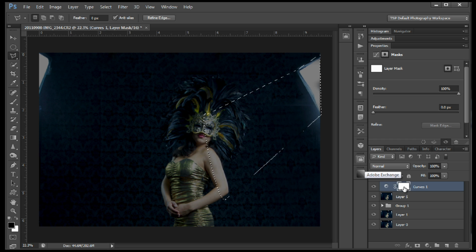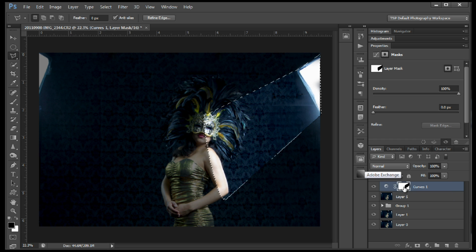Now, since we're on that mask, if you hit Control I or Command I on a Mac, it will invert it. And it will hide that curves adjustment where we darkened everything so it appears that there's a light beam coming out. Do the same thing on the other side.